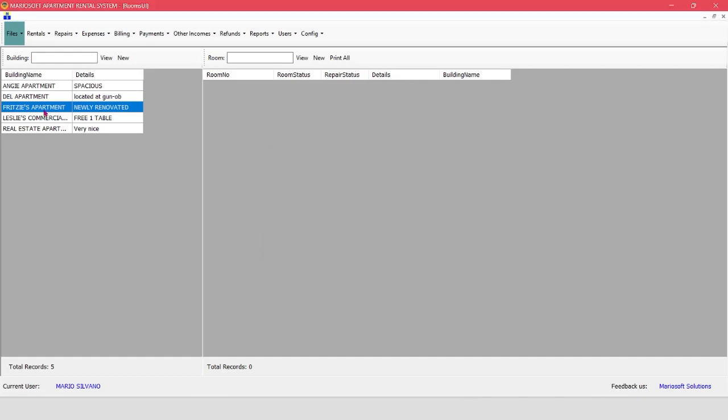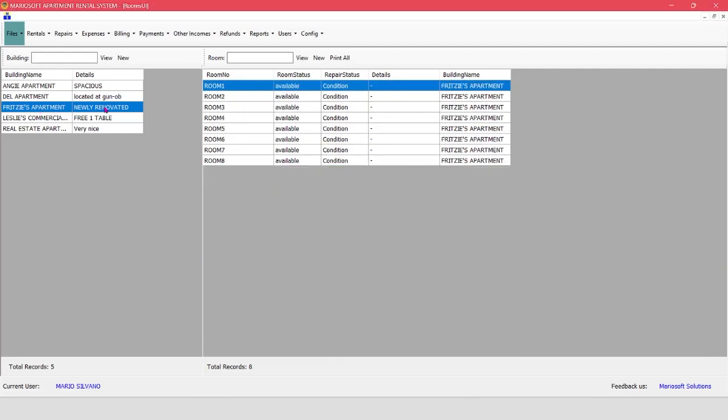And click OK. Just click Fitzy's apartment. Ayan, so dito naman sa right side, nakikita na po natin yung kanyang mga rooms. And now, for example, may magra-rent na sa one of our rooms sa ating Fitzy's apartment. So, ita-transact natin siya sa ating system.